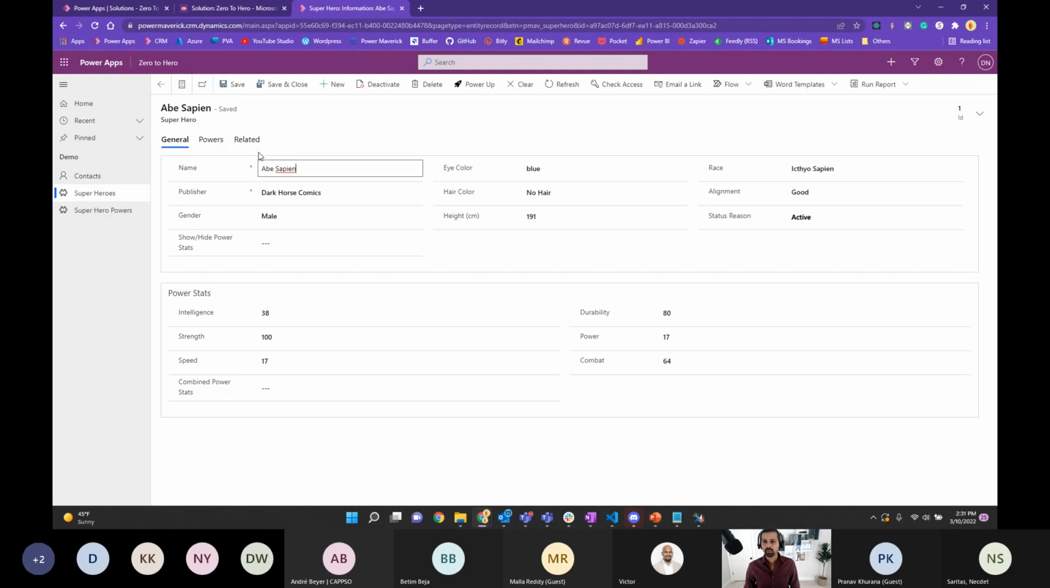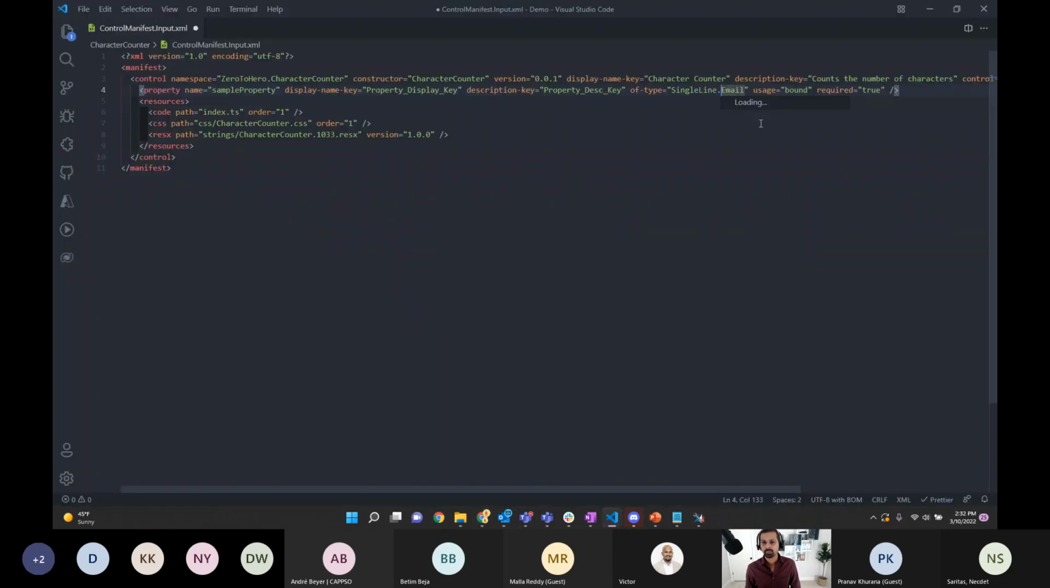single line email. Why is it taking time to load? Let me see. Let me try again. I don't know why it's not working. Whole, there's whole number.